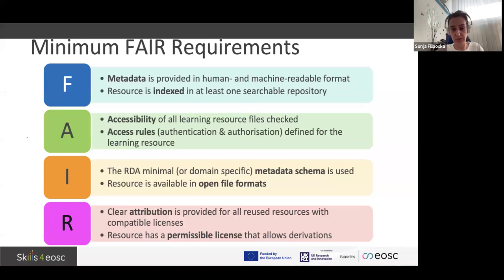Because we are working with learning materials, we added one more thing, and this is accessibility of the learning materials from the point of view of the target audience, right? To be accessible by the wide audience, wide range of people that are using the learning materials. Truly accessible in a way.